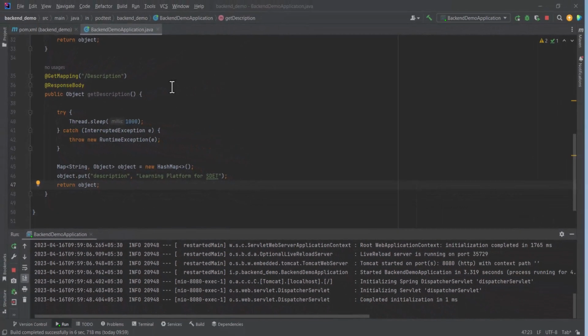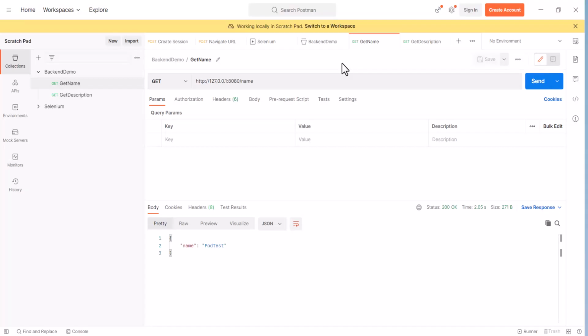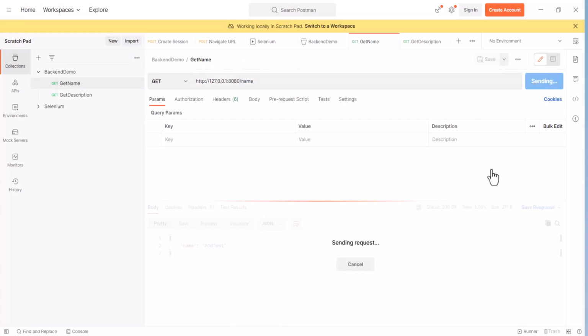Now let's initiate those API calls from JavaScript. First of all, let us use Postman and validate whether the Spring backend application is working, and also verify the response time of each API. So over here I have two APIs, get name and get description, and let's trigger it one by one. This is for get name. This is the endpoint and I'm triggering it.